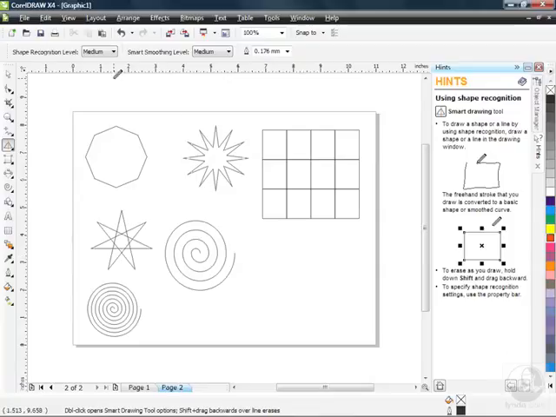And of course, look up here on our property bar, we can adjust the level of shape recognition and even the smoothing of our curves. So for example, if I'm not very good with my mouse at drawing a perfect circle, I might want to set this to the highest level. And now I'm going to come over here and try and draw a circle.